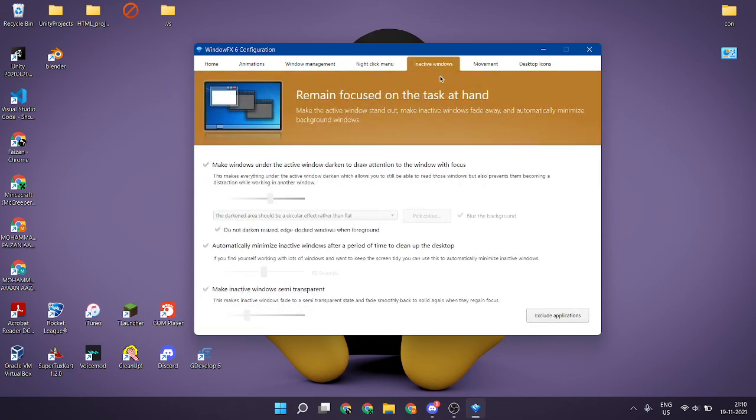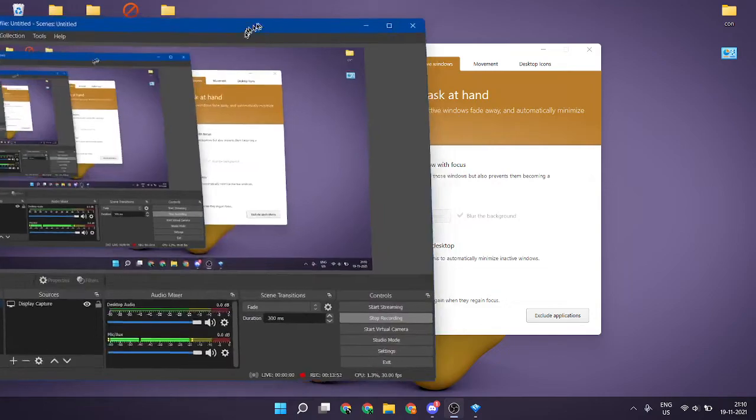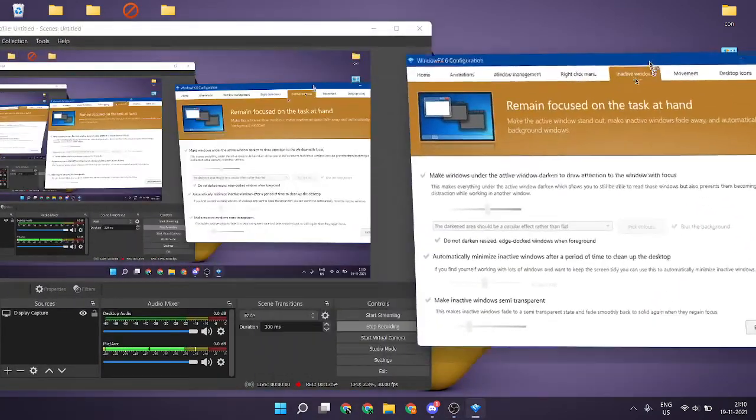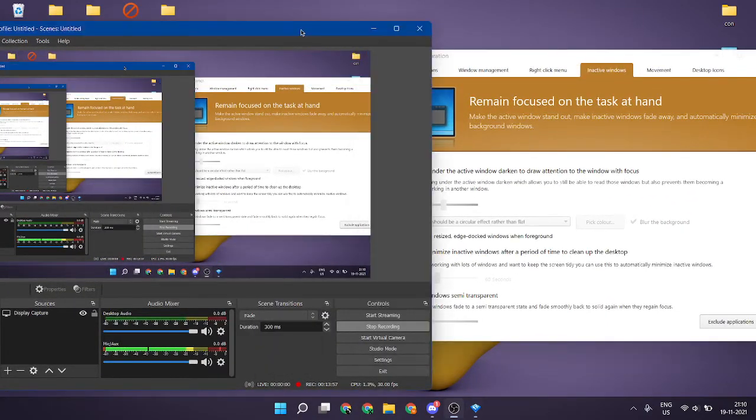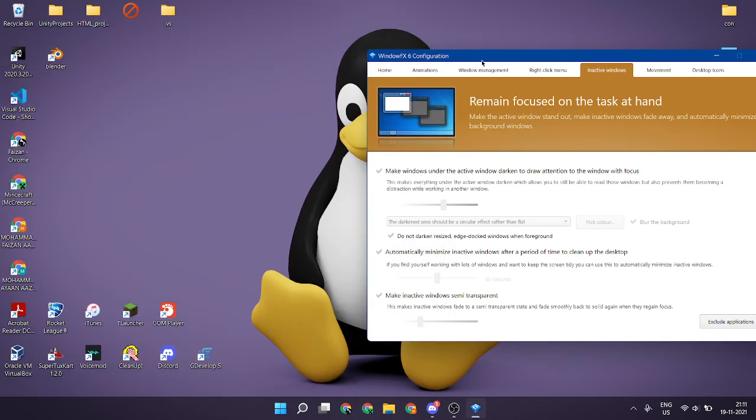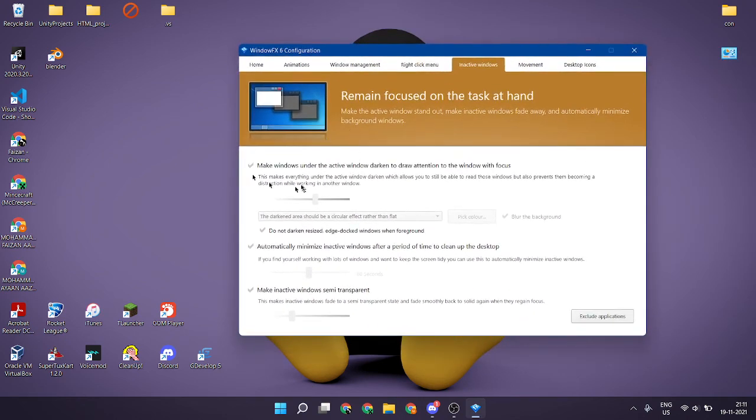And then in inactive windows, if a window is inactive, for example, I have OBS Studio open here, and this Windows FX configuration open here. Now I'm currently focusing on OBS and not on the window FX. So when any window is inactive, like this window FX configuration is inactive, what it should do to the inactive window, you can make it dark, I think. And you can play around with these settings.